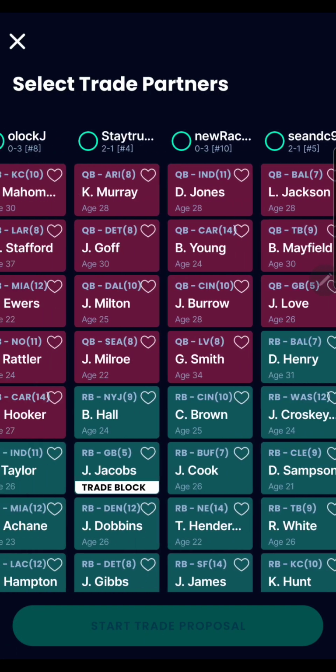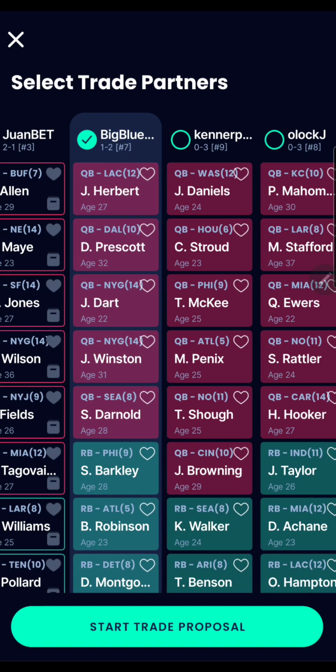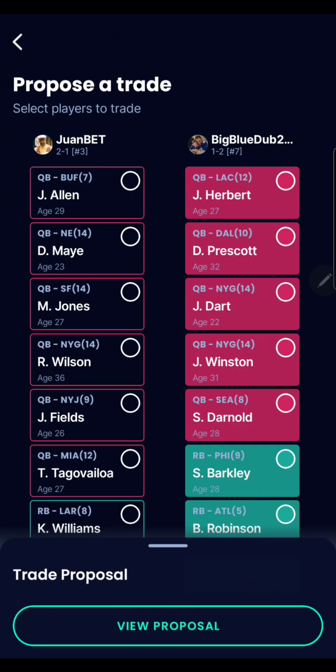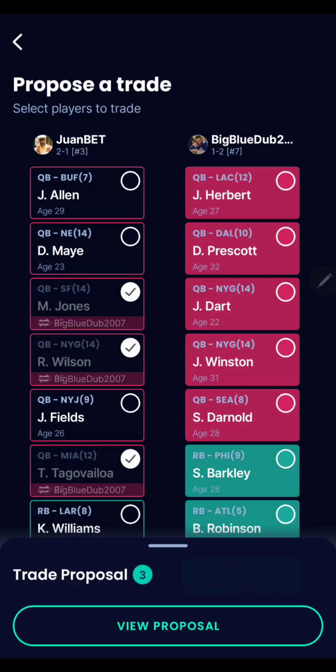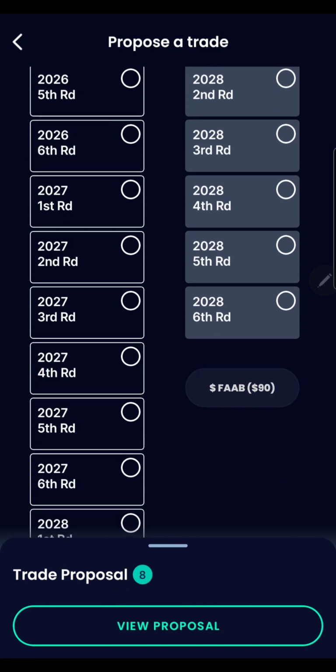And then once you've made that decision, you say, oh, I want to trade with such and such. I clicked on my man Big Blue. And then when I click on him, the button highlights, start trade proposal. Click that. I'm going to send in Mac Jones, Russell Wilson, and get Herbert, Dak, and Justin Fields. And this first round '26, first '27, and all this happening.